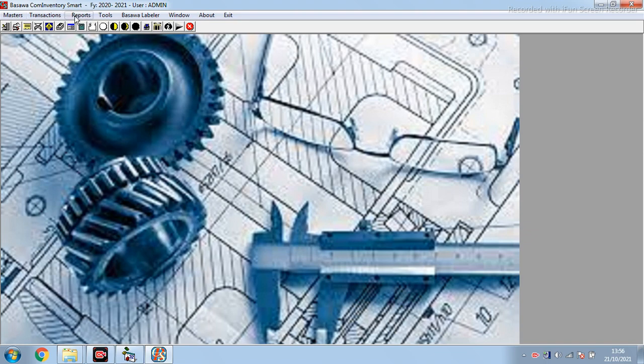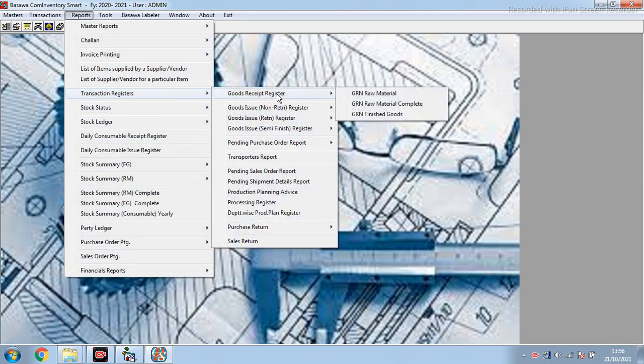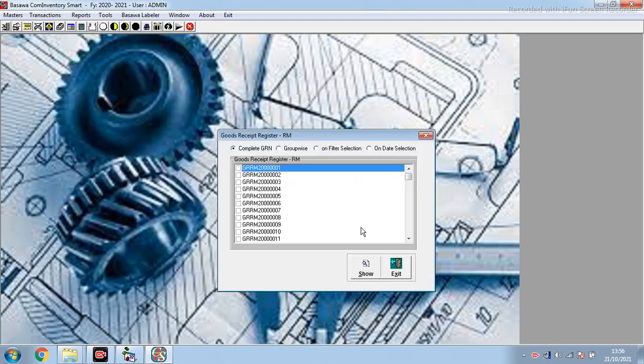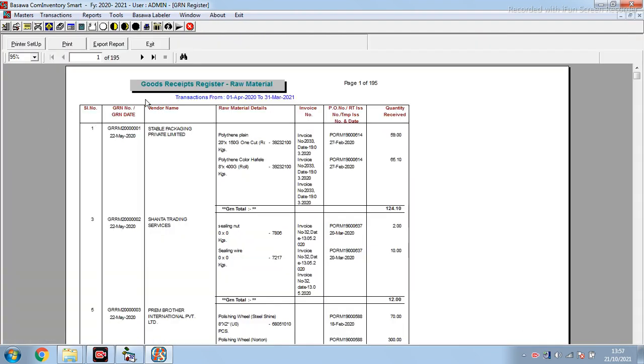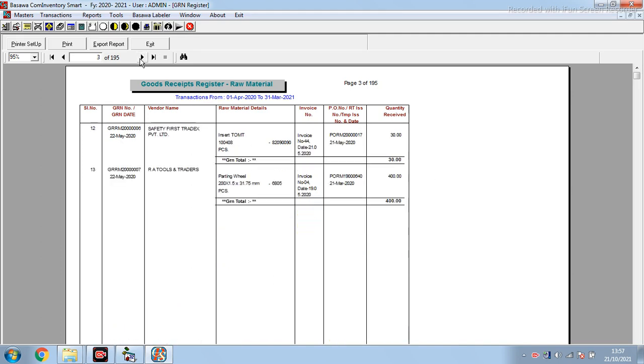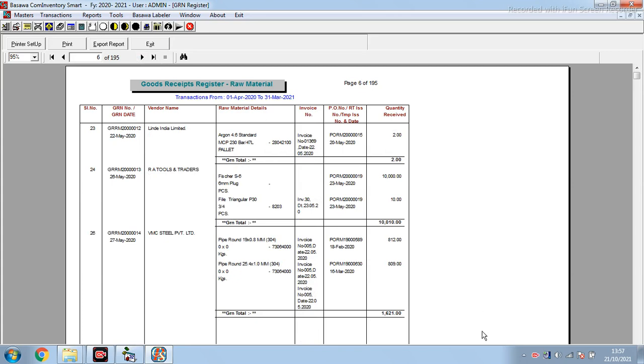You can view the reports of goods received and raw materials on a particular number wise. Suppose I click on these two numbers and press show button. Now this goods received register is showing that GRN number, date, from vendor name, and the raw material details, invoice, and against which PO it is received, and the quantity. This is the details of your GRN register.